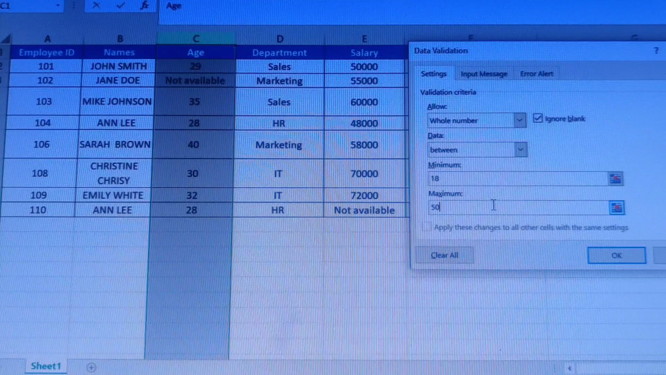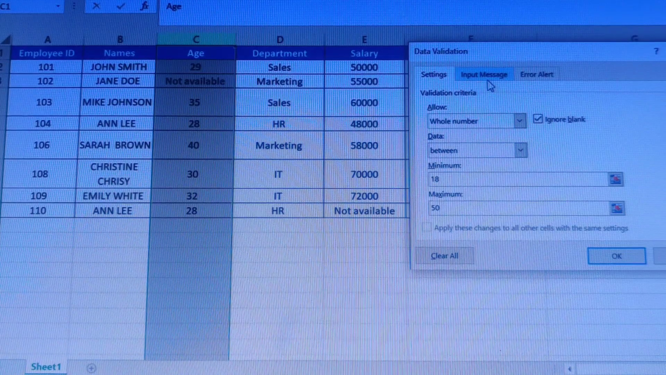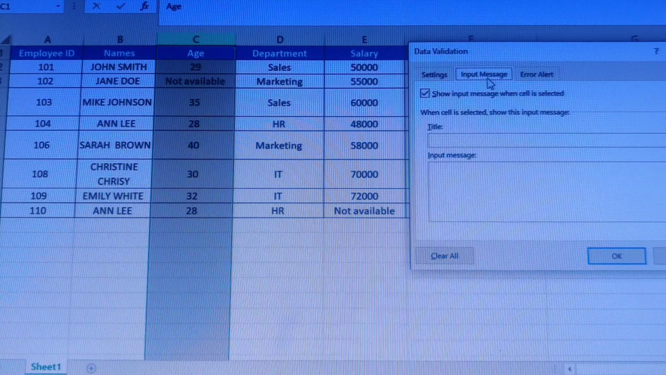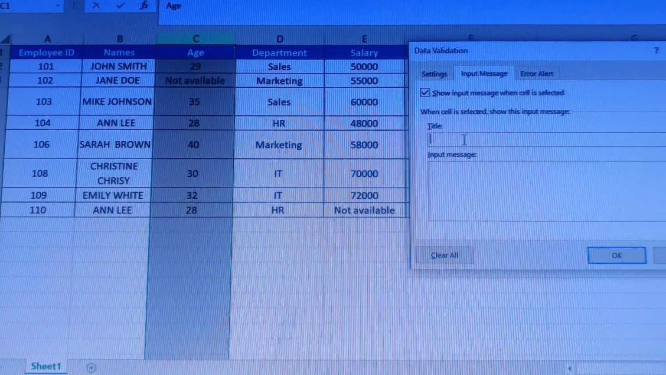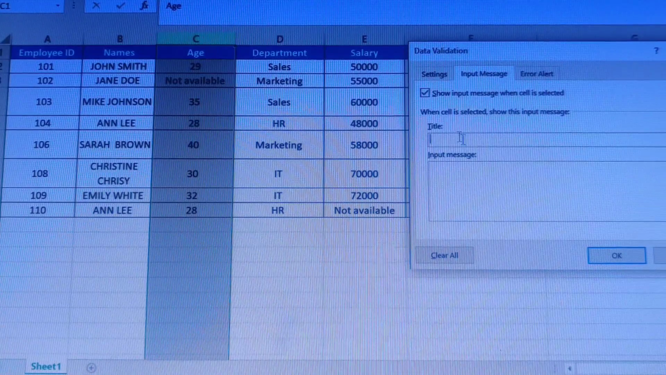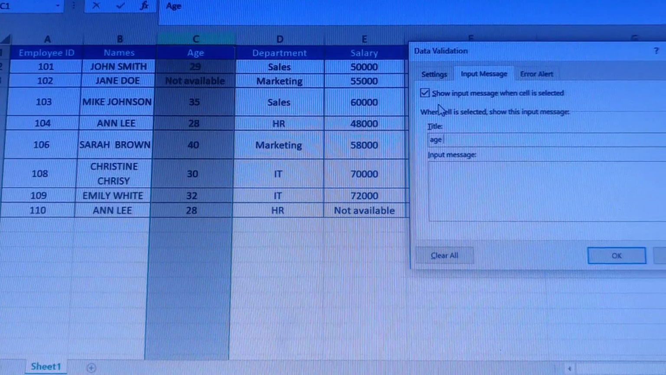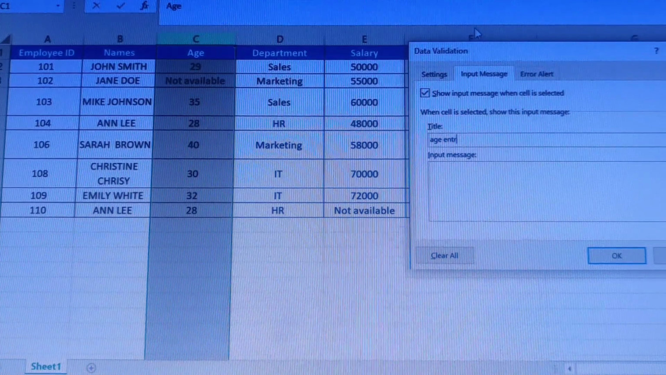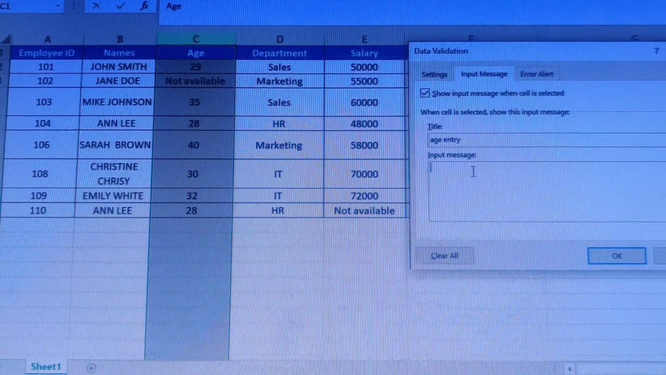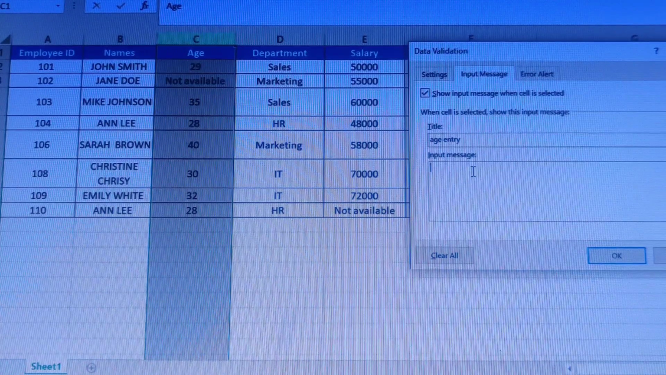Now I want to provide a message to whoever is going to enter the data. So I'll put an input message as a warning message. So I'm doing an age entry, age entry. So the message is enter only numericals.